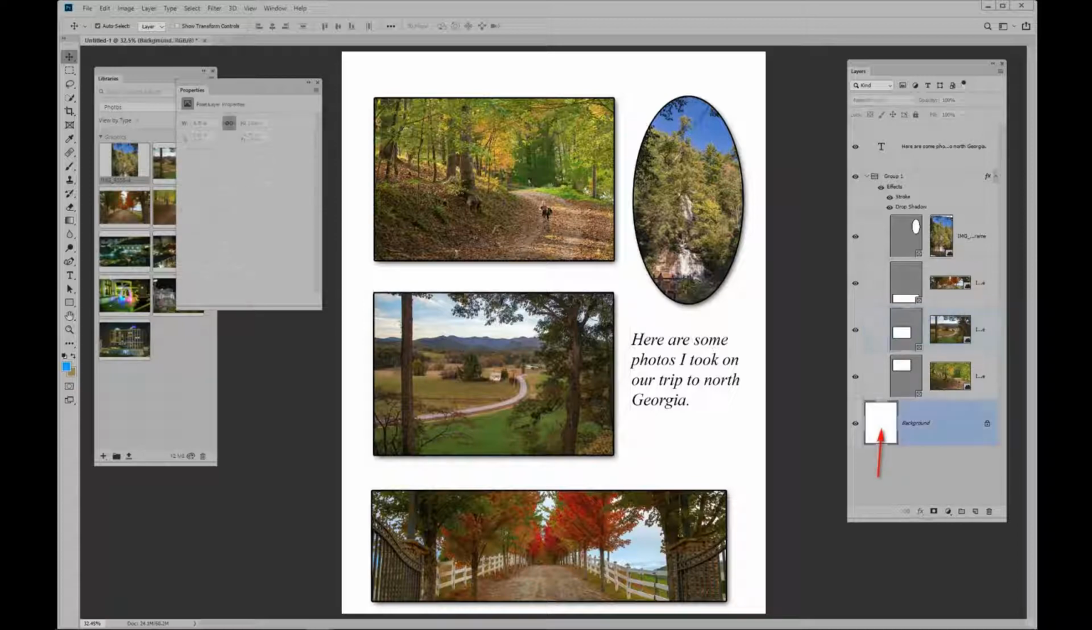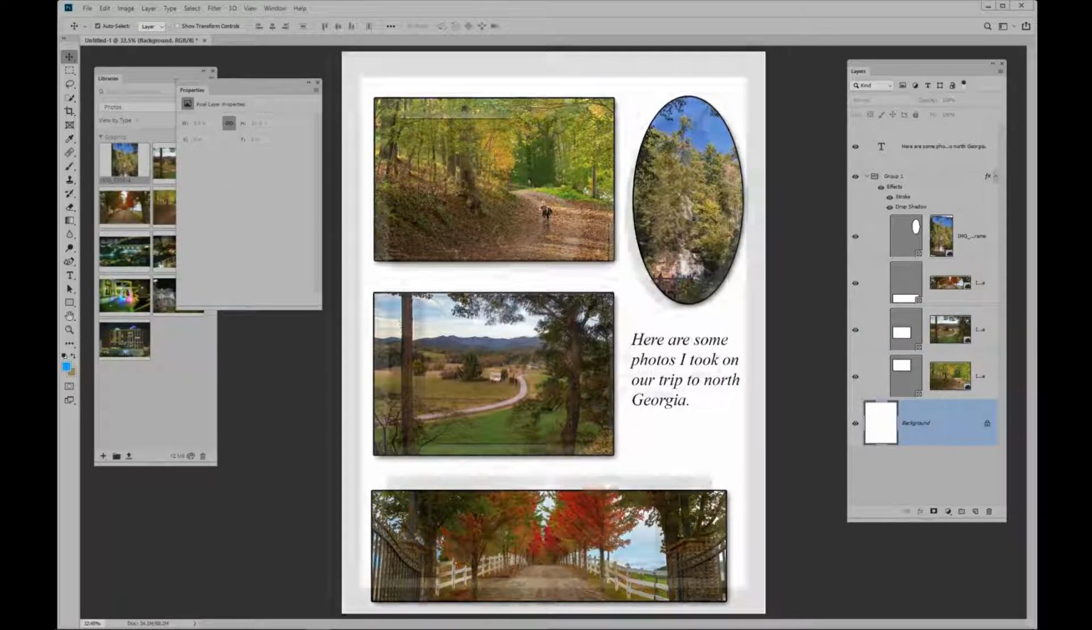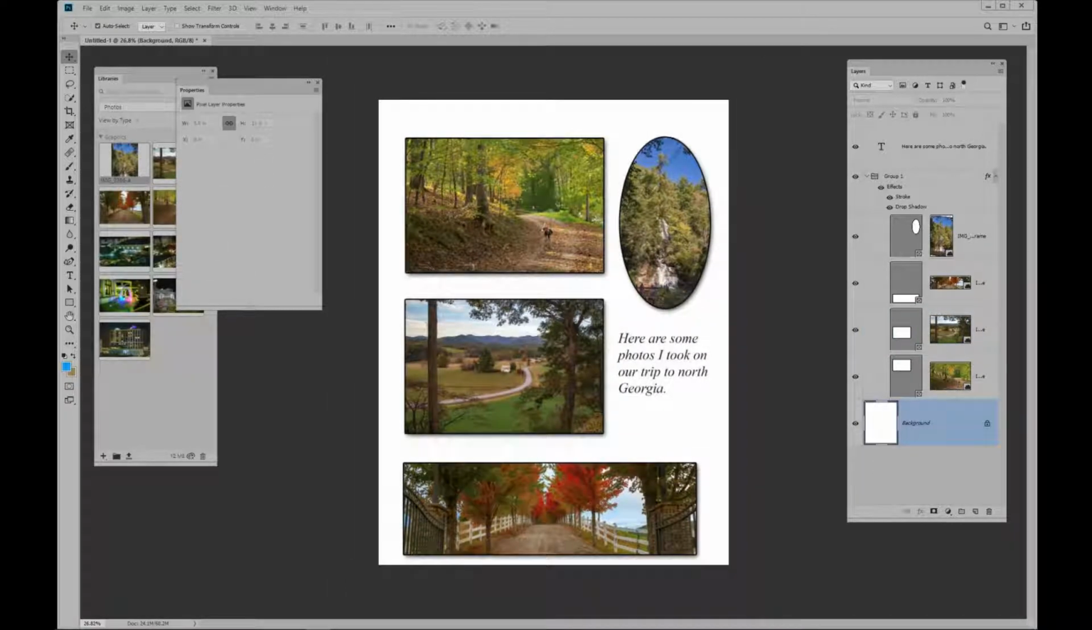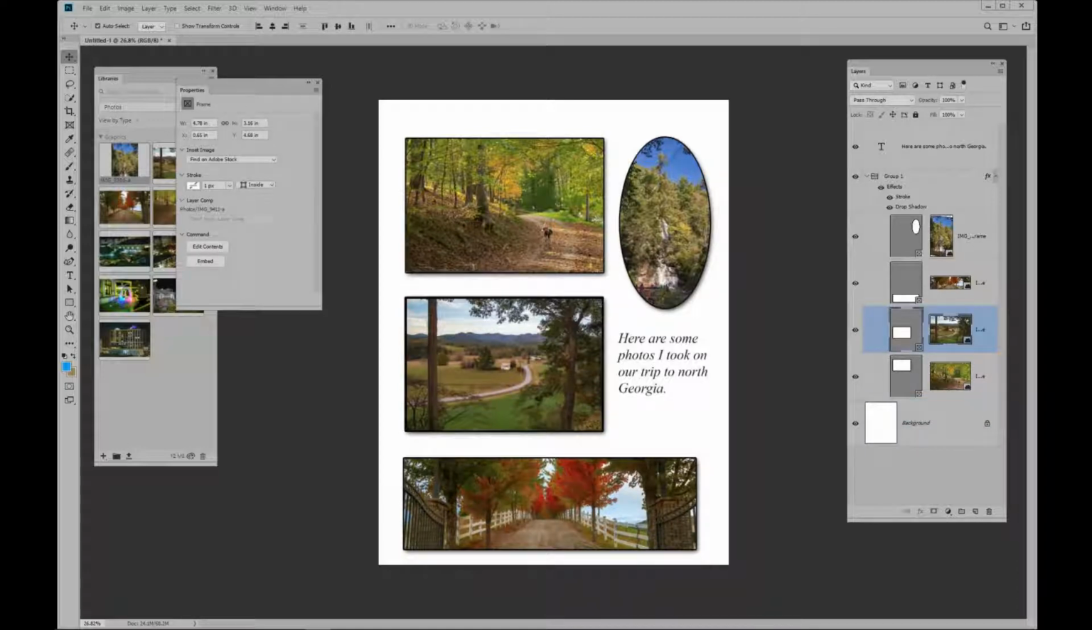I'm going to click on the background. And I'm going to zoom back a little bit. Okay, so you tweak it around, get it where you want it. And there you have it.